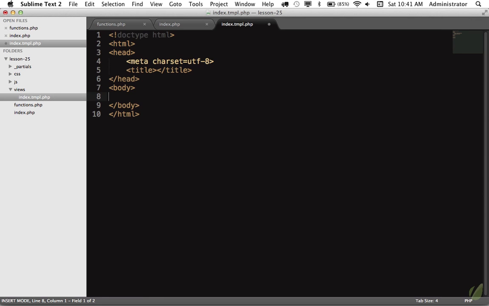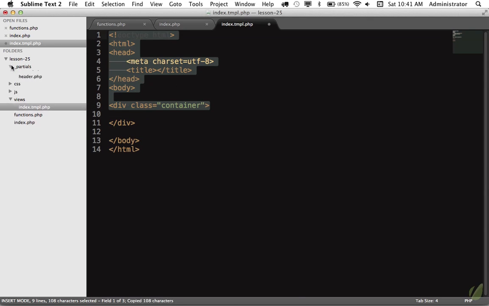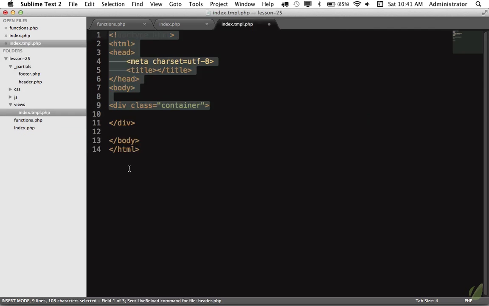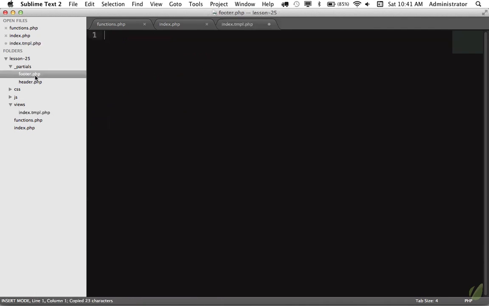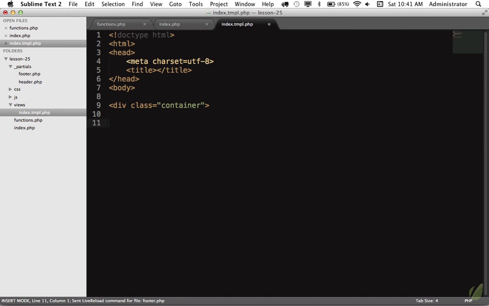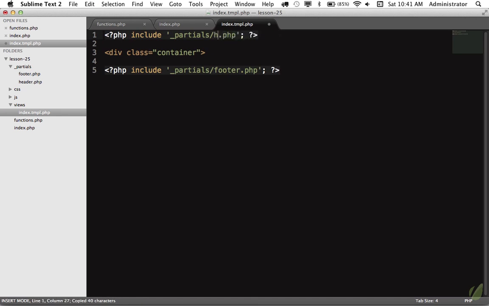As we've done in the past, I'm going to import some HTML, and I want to wrap our project within a div with a class of container. The next step is I'm going to take the top of this and place that within a header.php file. Then I'm going to take the bottom half of it and place it within footer.php. There we go. Now I can get rid of these and say php include partials/footer, and then get rid of the top and replace it with partials/header. And we can get rid of this as well.